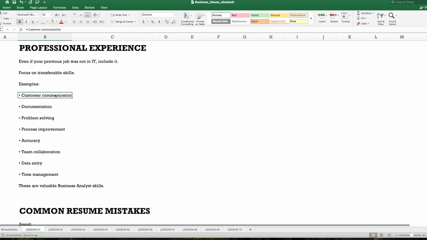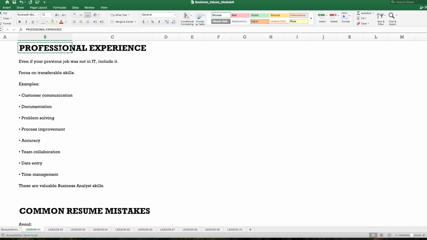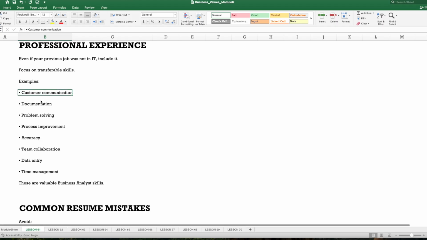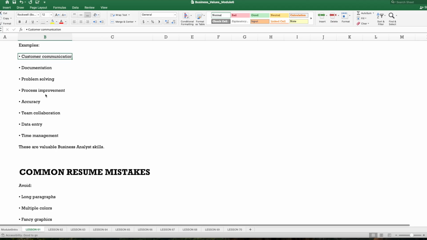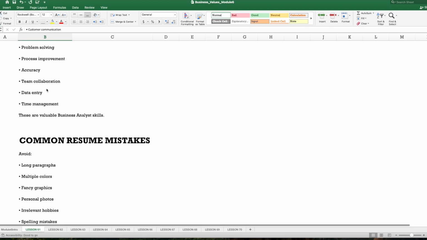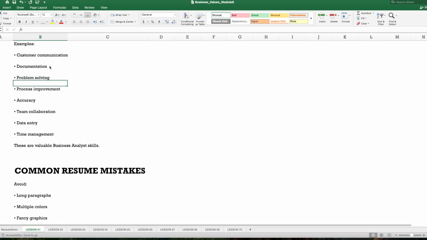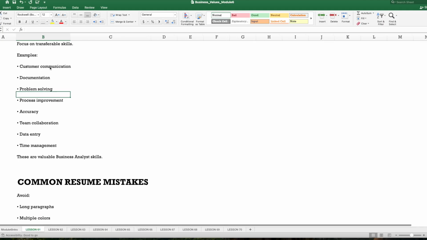So let's assume you worked in one of those 10 jobs I mentioned in module number 5. You can include these here: customer communication, documentation, problem solving, process improvement, accuracy, team collaboration, data entry, time management. These are valuable business analyst skills. So based on your job description, you can include them.